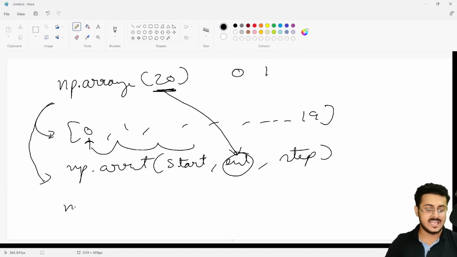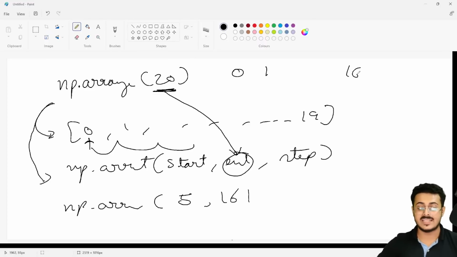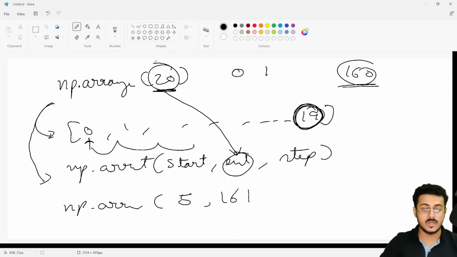Okay, so I can write np.arange. I want to start at 5. I want to go up till 161. The maximum was 160. Our maximum speed was 160. If I want to have 19 right over here, I will have to put 20 right over there. So for that I will be putting 160 plus 1.